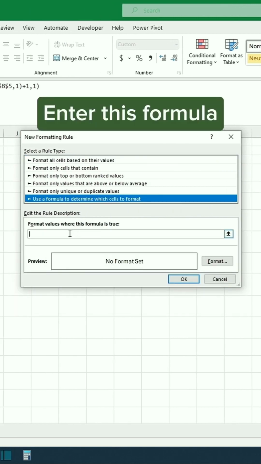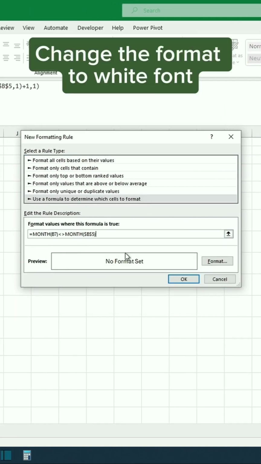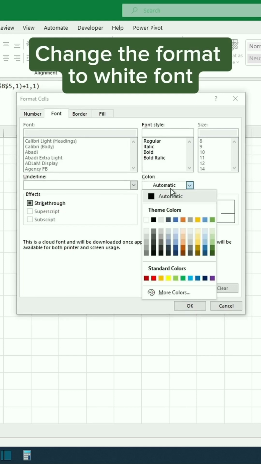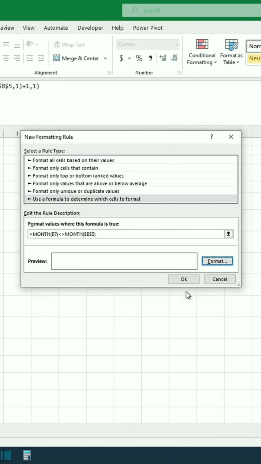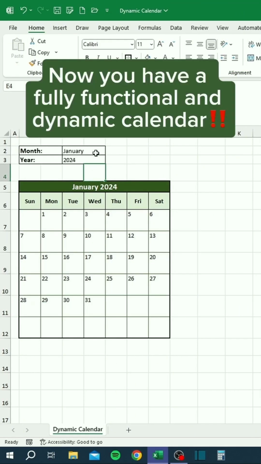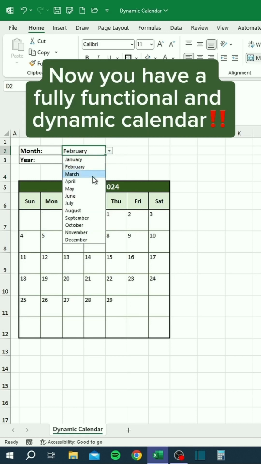Enter this formula. Change the format to white font. Now you have a fully functional and dynamic calendar.